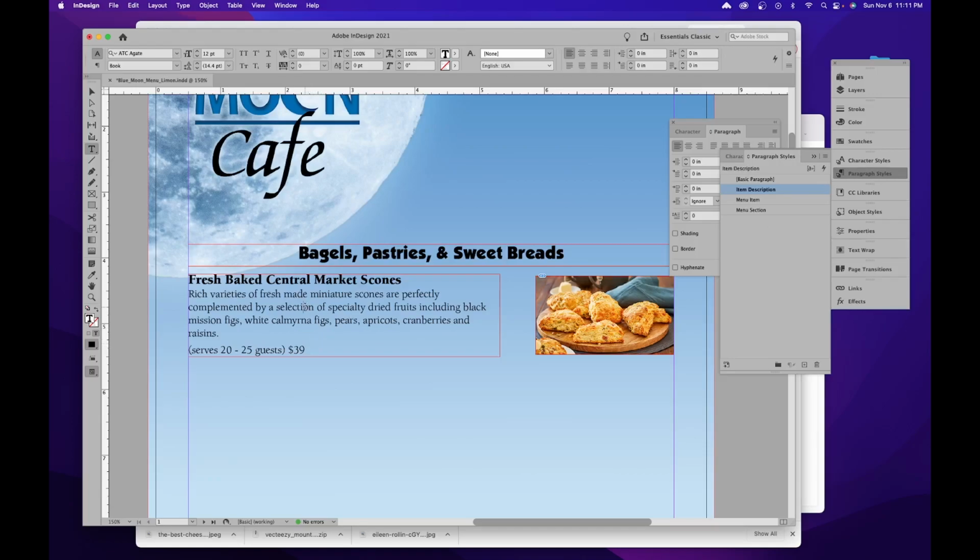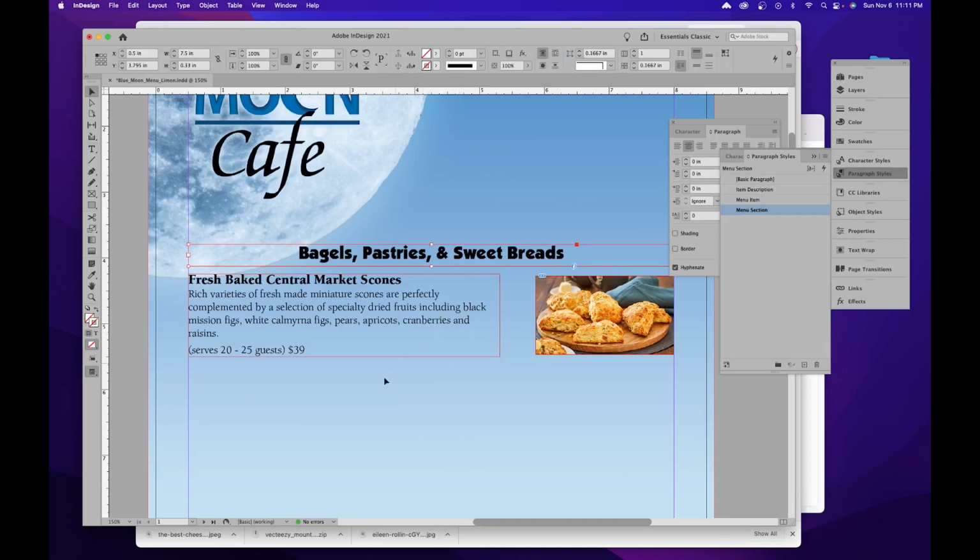So there we go. So this paragraph, once I click it, tells me it's Item Description. This part as well, if I put my cursor here, that's a Menu Item, and this is going to be a Menu Section. So now we have our three main paragraph styles. That would make it easier for us to start bringing things in.